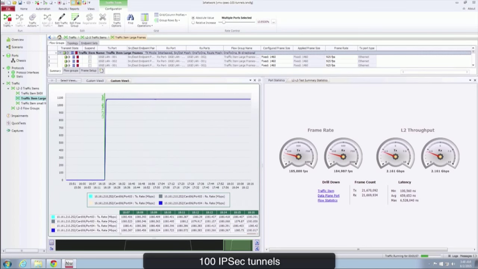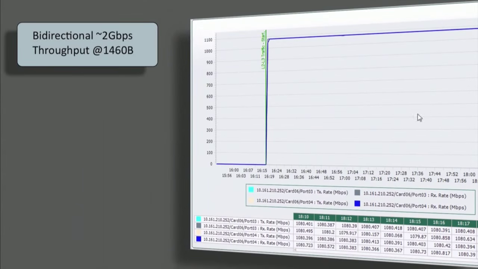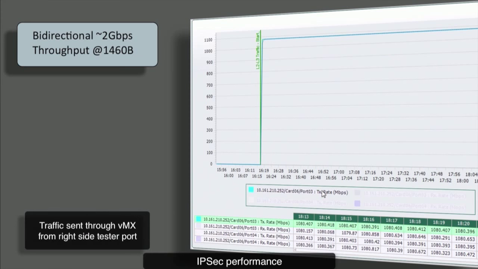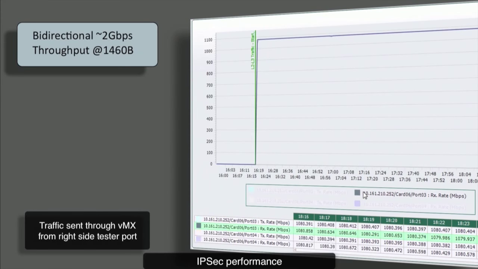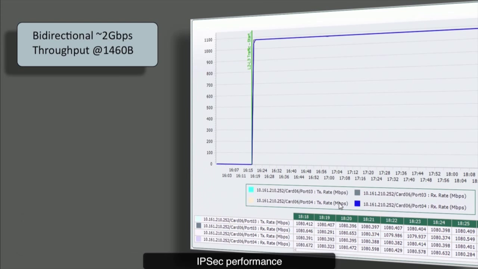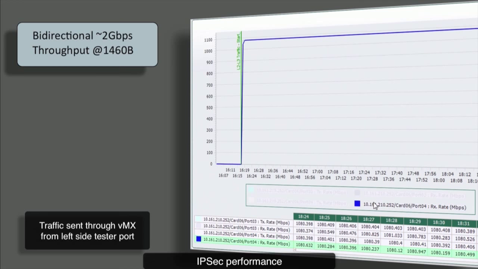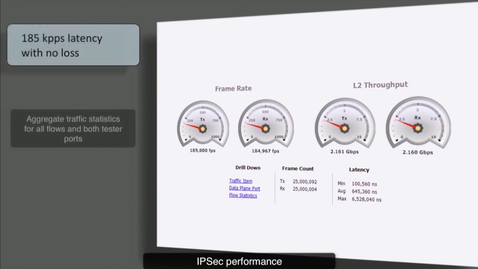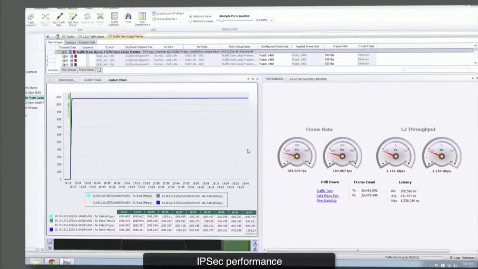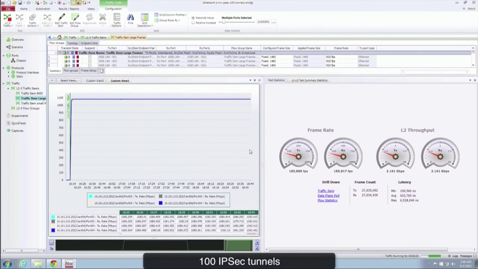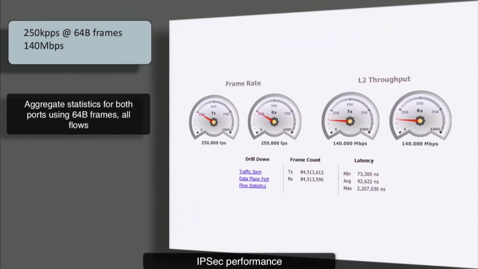And here we have the 100 tunnels. They're at the top. And you'll see the throughput is 2 gig bidirectional at 1400 bytes, 1460 specifically, due to the overhead for IPsec. And there's 1 flow per tunnel for this test. This is for one of our builds that we're going through testing with right now. And we're doing about 185,000 packets per second with no loss. And that's with 4 worker cores. And this is the 64 byte frames. We're doing 250K packets per second, so it's more, and 140 megabits per second.